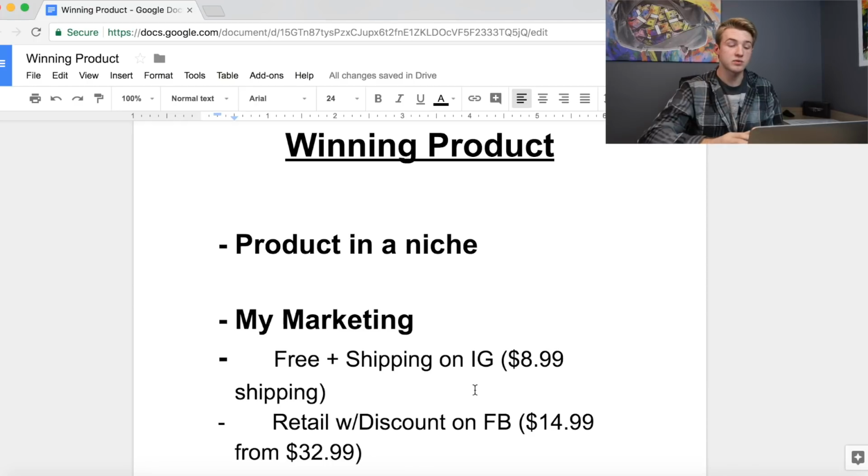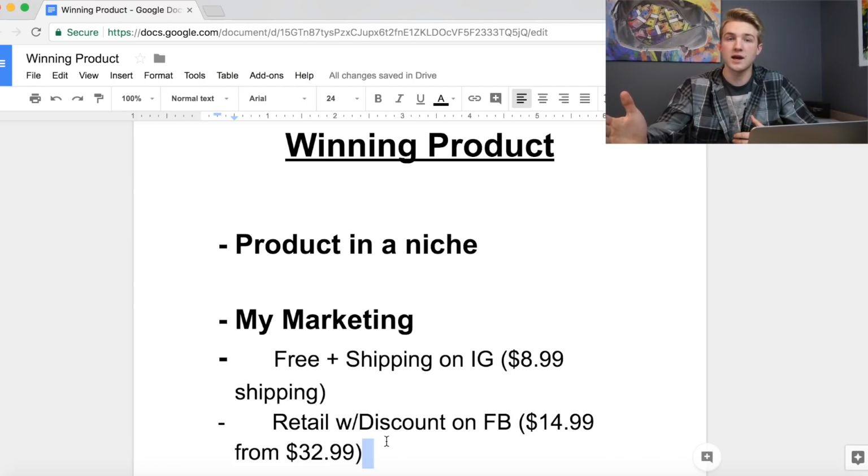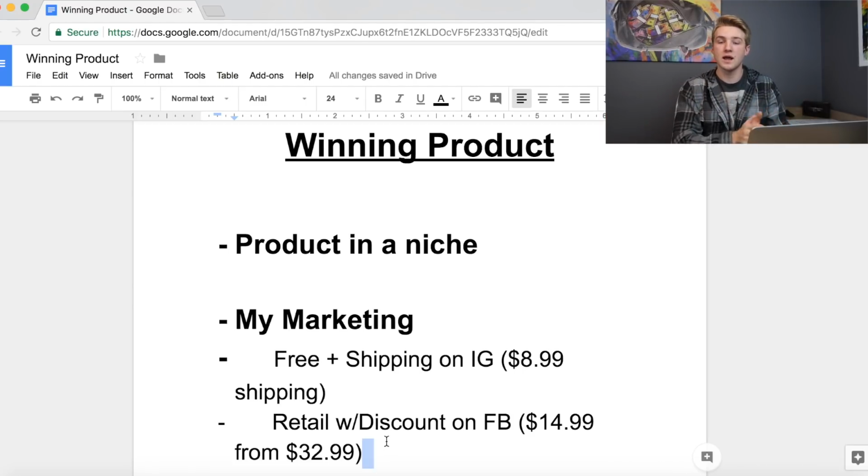The margin on this product was a little bit tight. It was kind of expensive. I did negotiate with the supplier, which thankfully I was able to do because I was starting to bring in some orders. Now on Facebook, however, I did test free plus shipping. It did okay, but what was actually working better on Facebook for me was a retail offer with a discount. I said it was normally $32.99 and I discounted it down to $14.99. It worked well, so I ran with that.